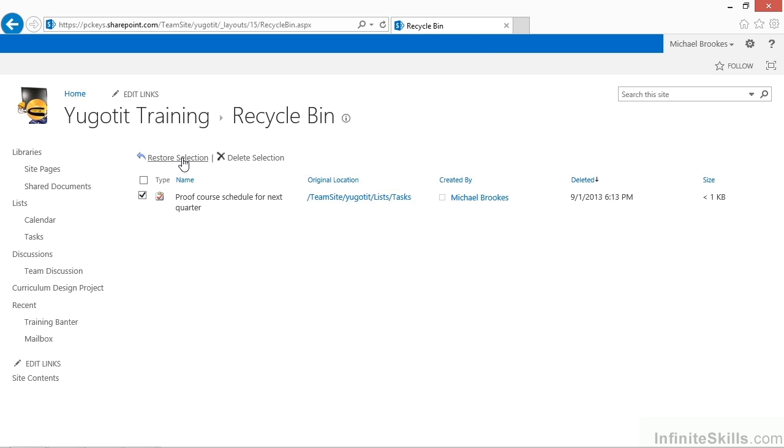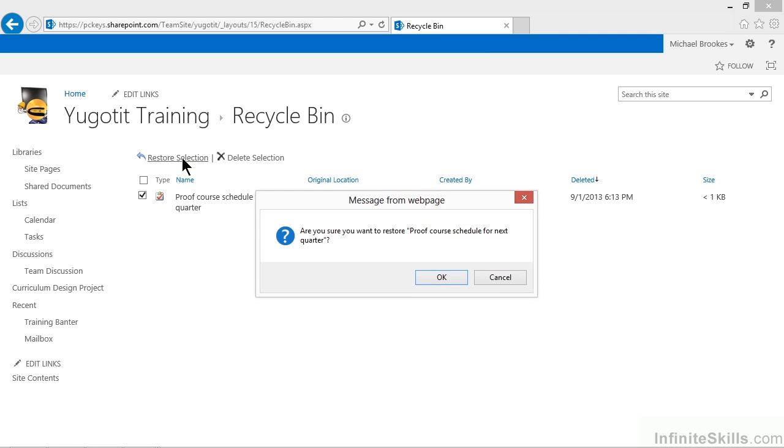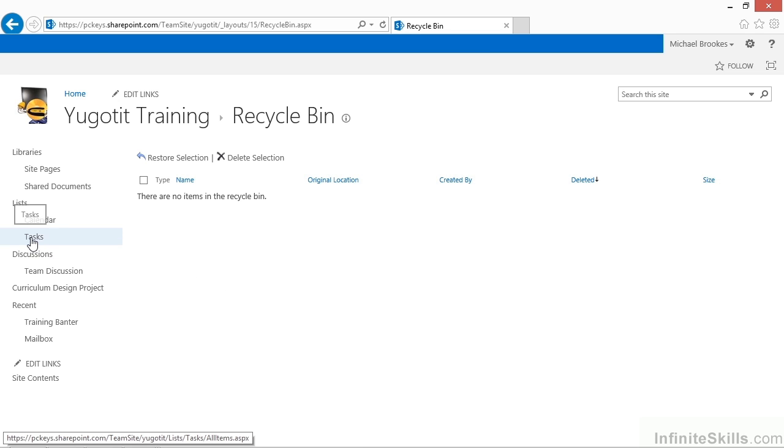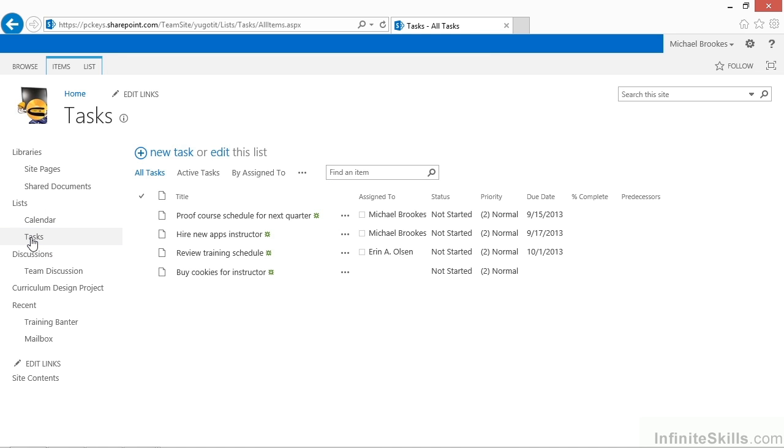We'll go ahead and click or tap Restore Selection. Say that yes, we are sure we want to go ahead and do that. Give it a couple of seconds to think. Now we can see there are no items in the recycle bin. And if we go back to our task list, we'll see that our item indeed has been restored.